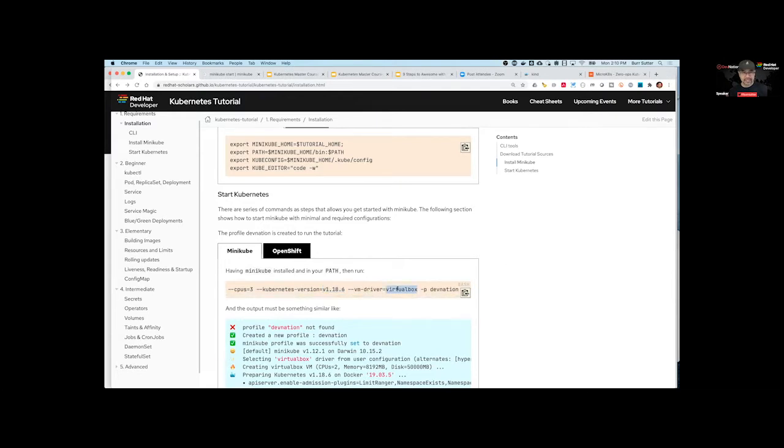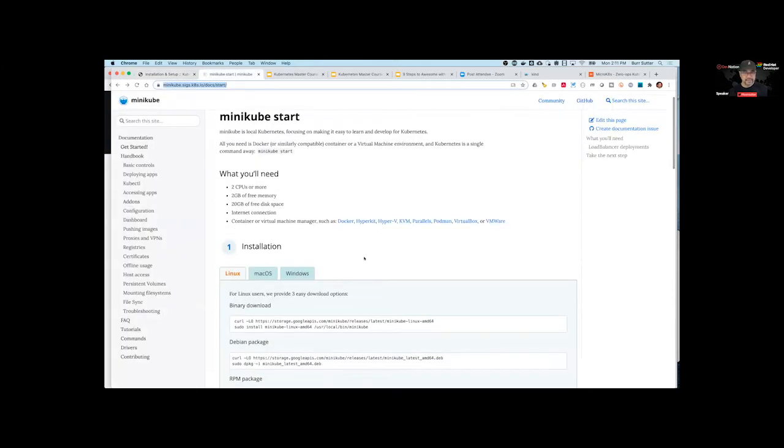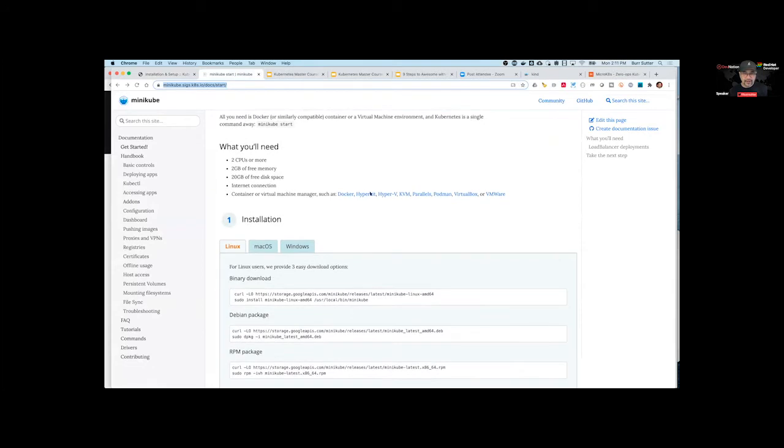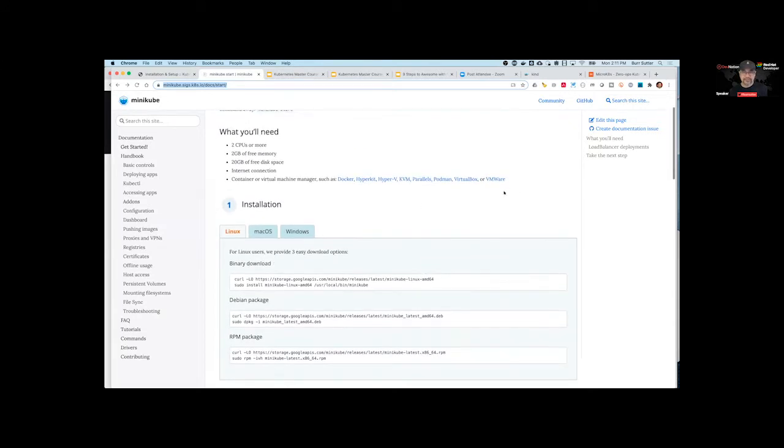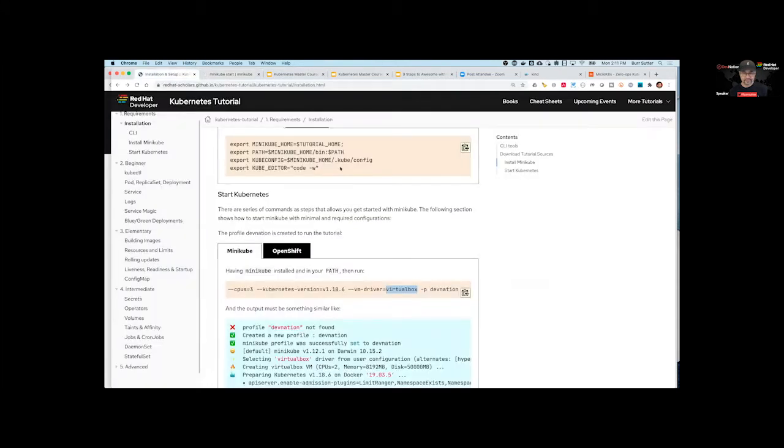I'm using the VM driver of VirtualBox. Depending on your machine, you might have KVM, you might have vSphere or whatever it's called. You'll have to look here and see what your different options are. Hyper-V on Windows, KVM, Parallels, etc. So you just want to dig through the materials there to figure out which virtualization solution you would like to use. I use VirtualBox because it's available everywhere. And then -p is your profile that gives it the profile name.